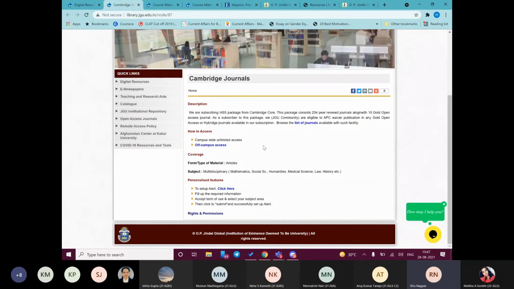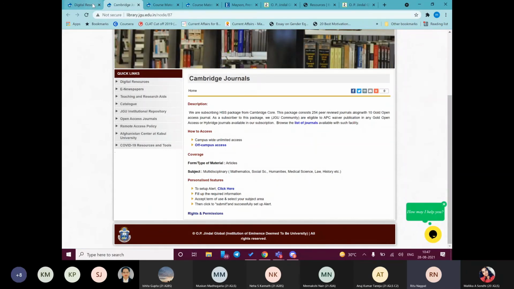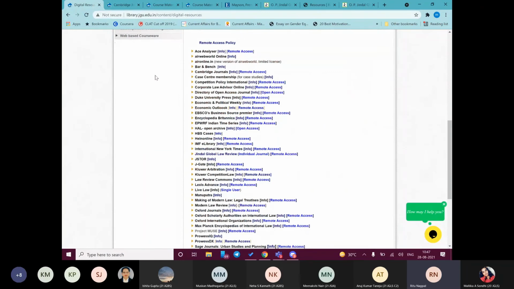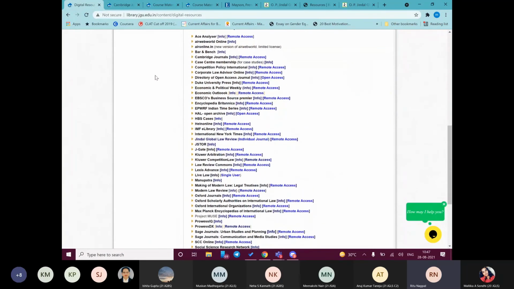So the list which Malika has just shown to us is the list of digital resources on that particular page. We have the first tab, which is the title of the resource. If you click on this and you are on campus, there's nothing beyond that you have to do, and you will have quick access to any of the resources when you are on campus. In case you are not on campus, please click on remote access. This is going to take you to the same page.